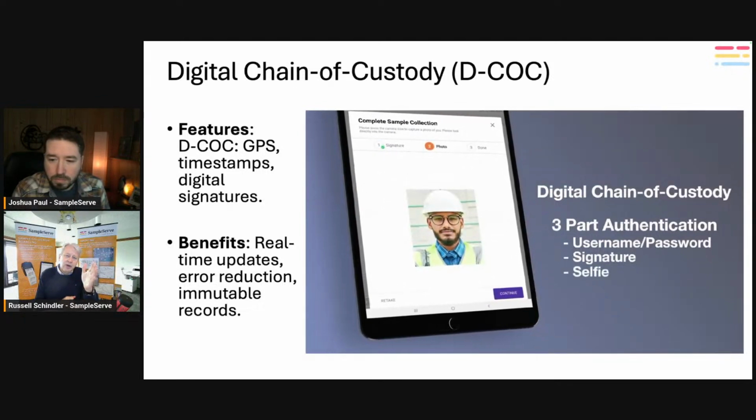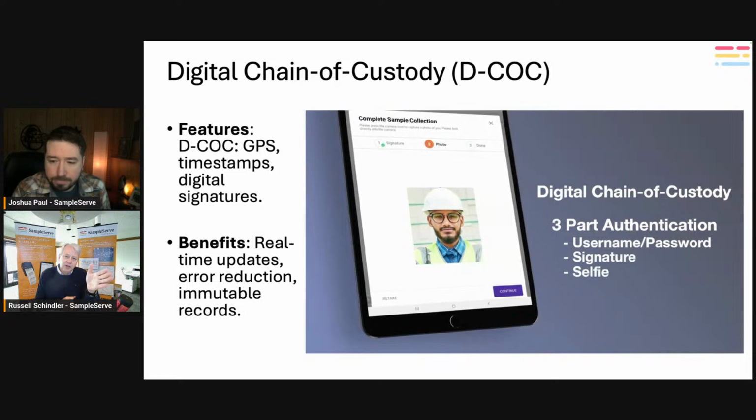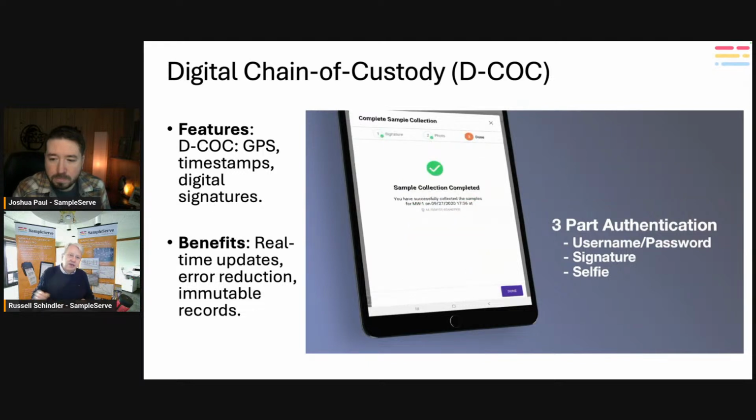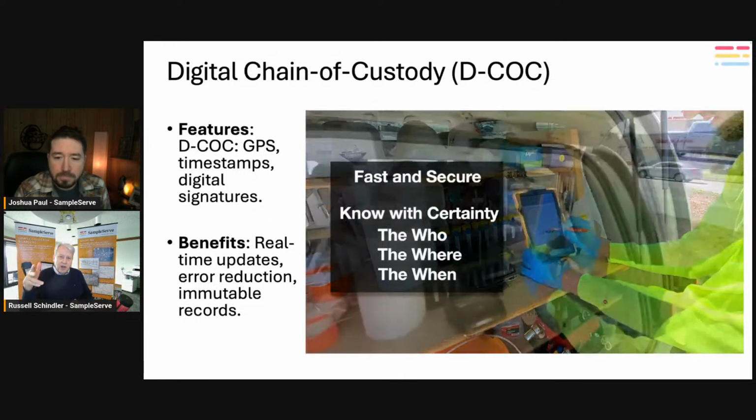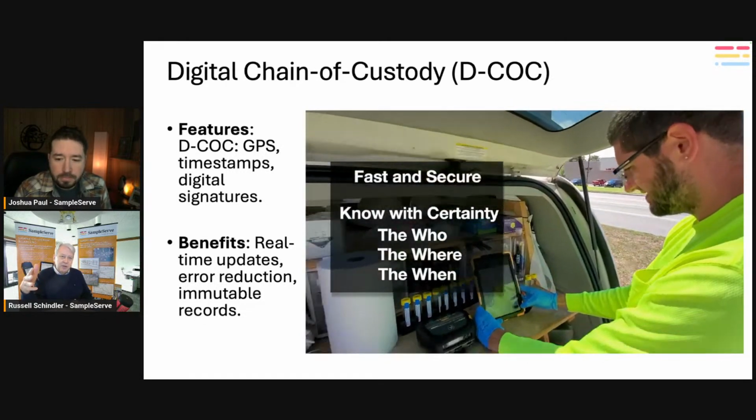We go through a 3-part authentication on the user. You're going to log in under your username and password. Everyone knows never give up your password, so we know it's you. You're also going to sign your name on the device every time you collect a sample, and you're going to take a selfie. So we have a 3-part authentication on the user. At the same time you collect that sample, we get a date and time stamp and a GPS location. So there's no question about the who, the where, and the when of every sample collected.